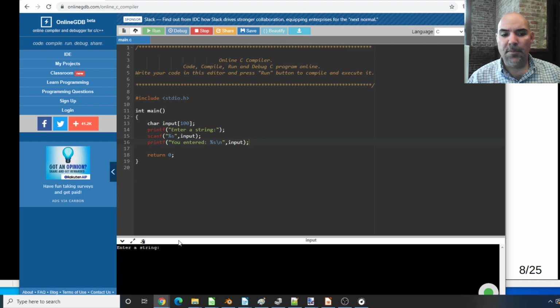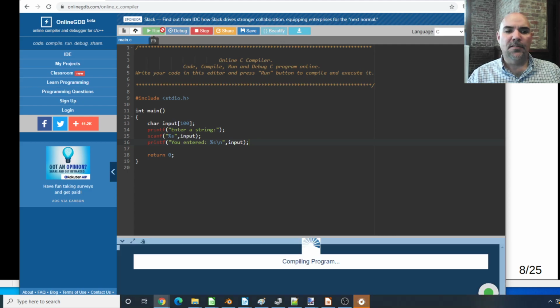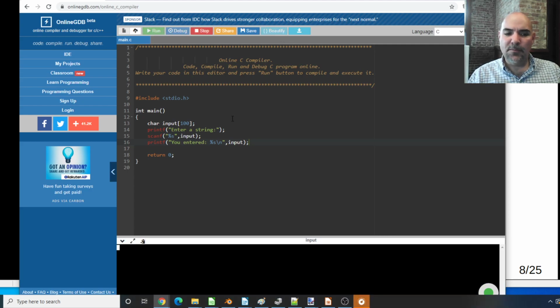And notice I have the prompt down here, enter a string. This is a test. Okay, the first problem that you may have noticed is it says "this", and then where's the "is a test" part? That didn't show up. Let's run it again and try something else. Was it a length problem? Well, let's try something else.